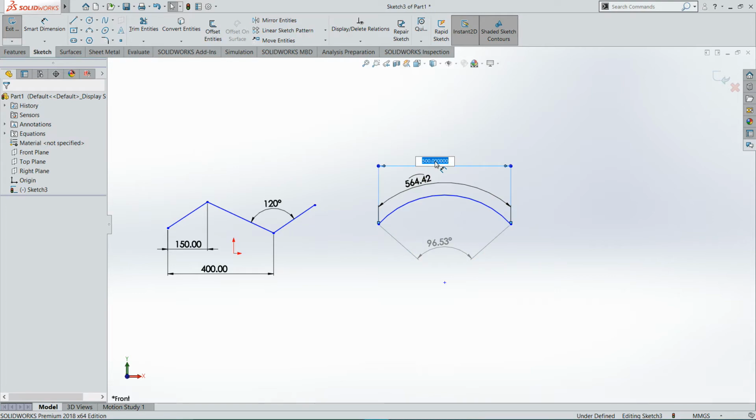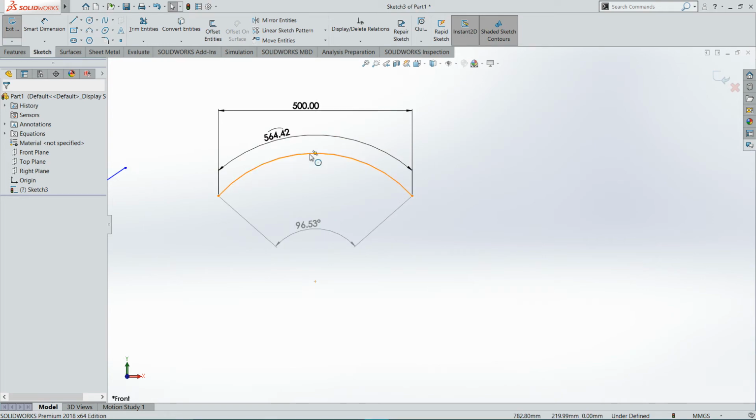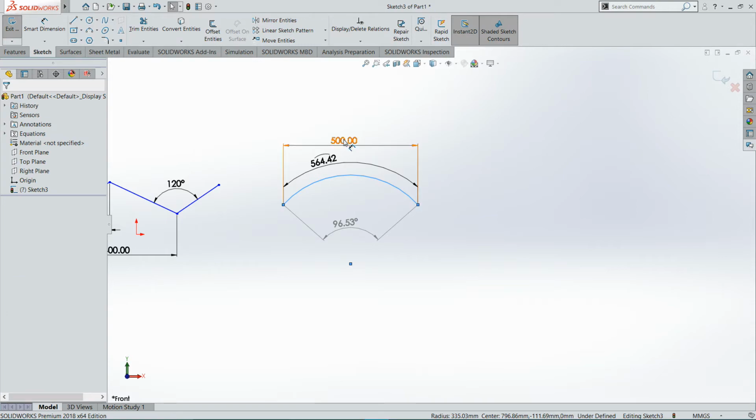When I change it from 500 to 600, the sketch is unsolved because this length will not remain as it is. So it shows the error at that time. So let's remove one of these controls first of all. So in this case, how to solve that error? Let's make it 600. Let's see that.